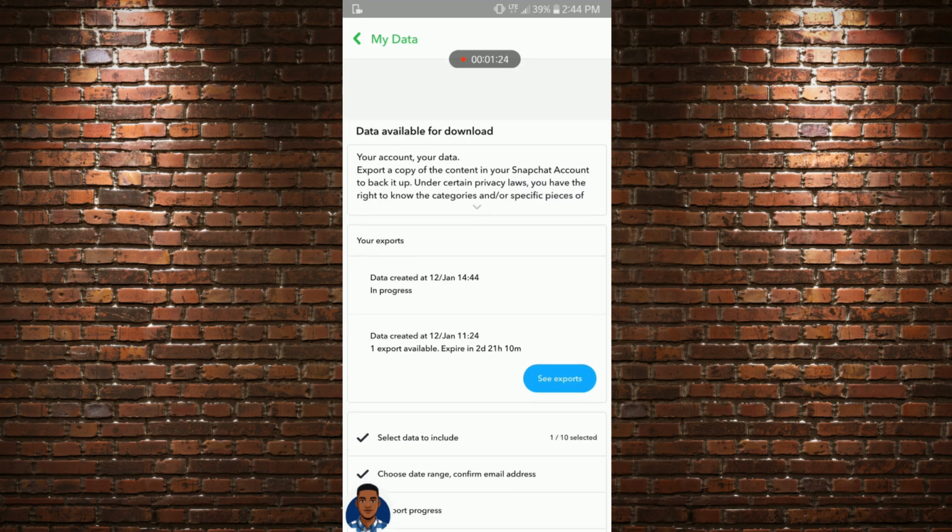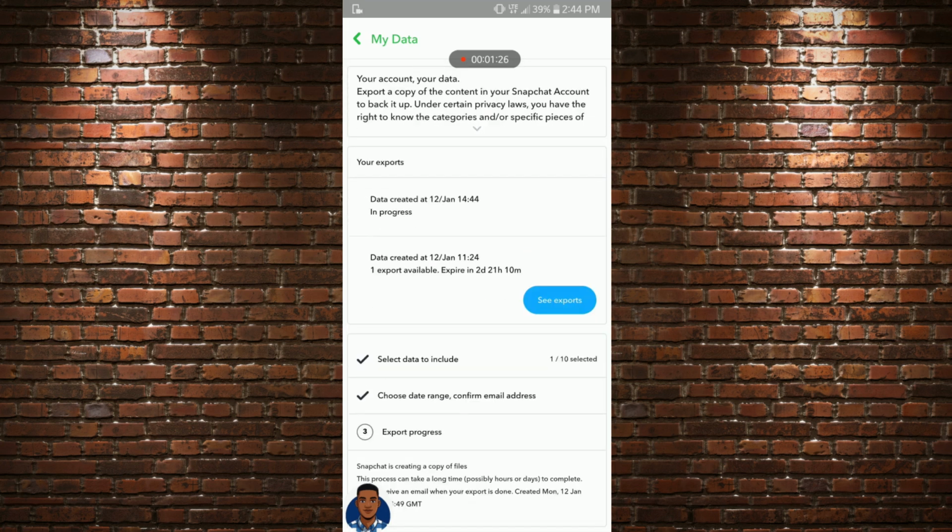When it's ready, you're going to get notifications. It's going to appear here, and then you just tap on the download and you download it. So that's it on how you get access to your Snap history.